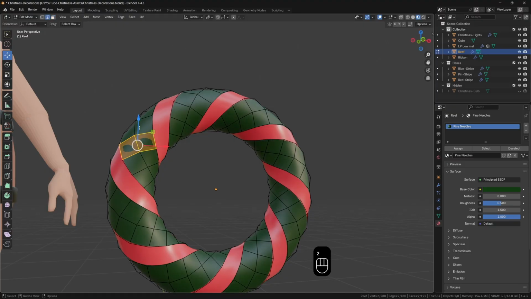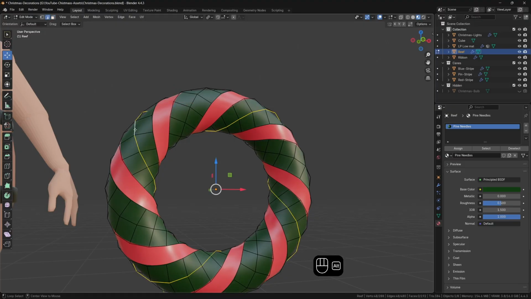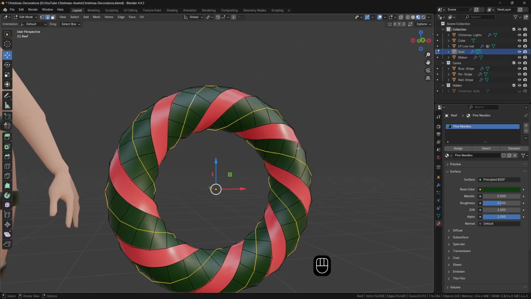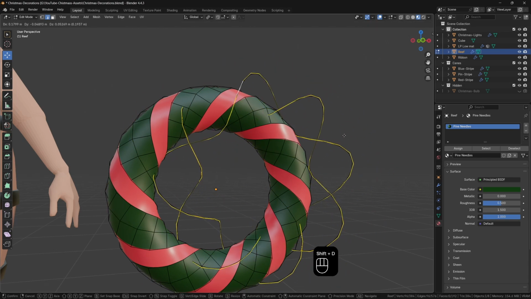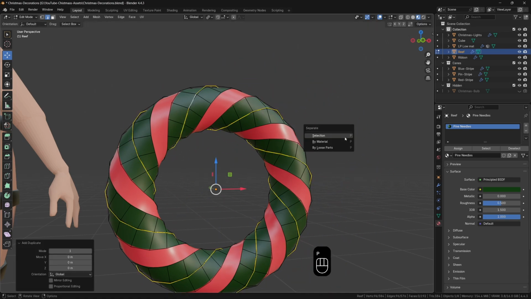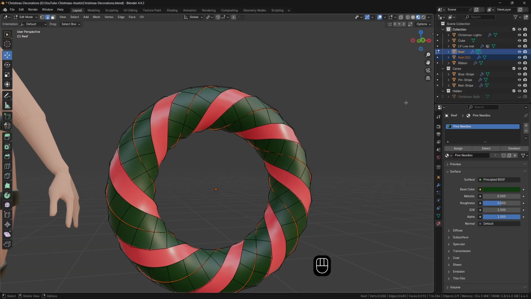I'm going to select this line. We have to go to edge mode first. So Alt Shift click here, Alt Shift click there. And then we're going to duplicate that. So it's Shift D, and then P for separate, and we're going to hit selection. And then we're on the Wreath.001 that was created. We're going to go ahead and name that lights. Wreath lights.